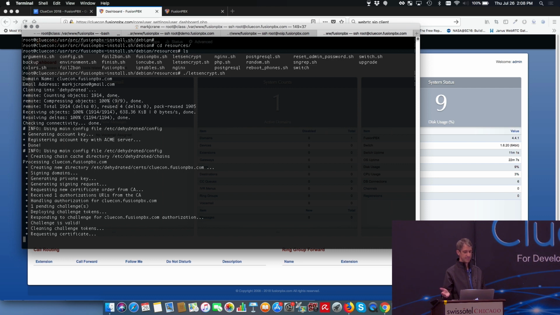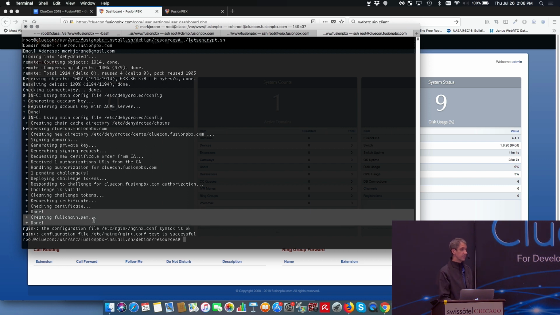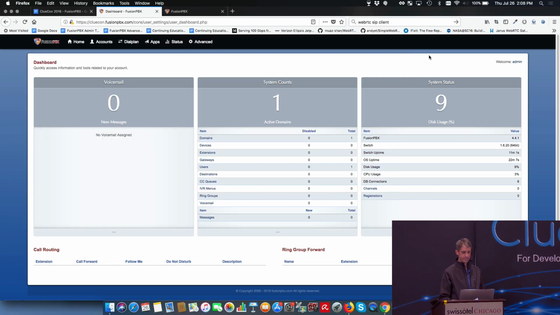And there we go. It finished up the full chain, and it actually modified the Nginx config to use Let's Encrypt and also restarted Nginx. And it configured FreeSWITCH's TLS. Well, it created all the files needed for FreeSWITCH. Okay, so now we need to go tell FreeSWITCH to use it.